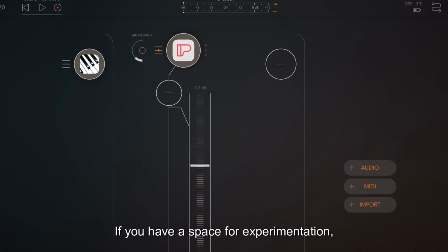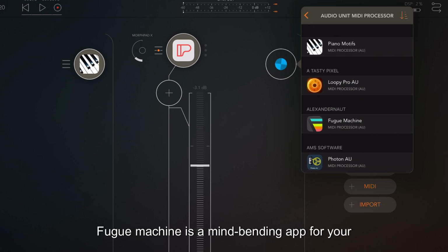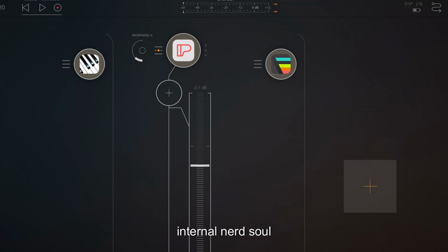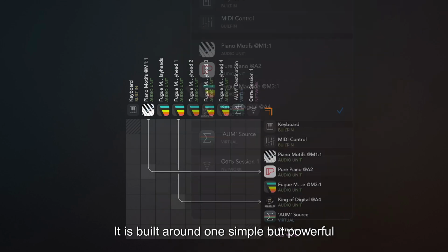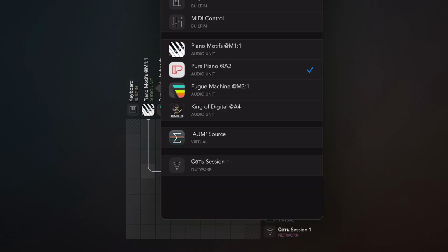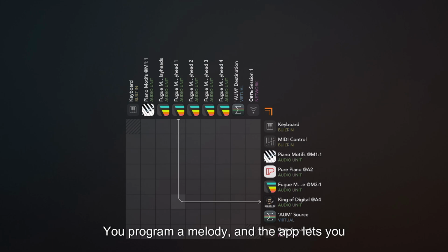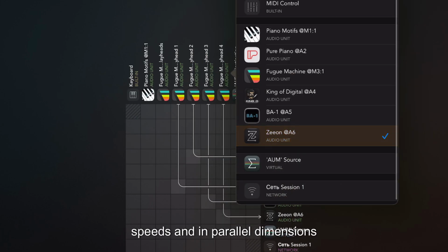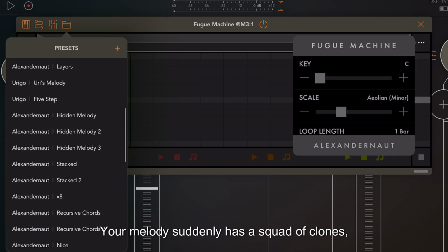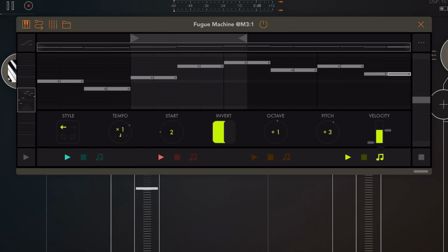If you have a space for experimentation, Fugue Machine is a mind-bending app for your internal nerd soul. It is built around one simple but powerful idea – several playheads. You program a melody and the app lets you play it forward, backward, at different speeds and in parallel dimensions. Your melody suddenly has a squad of clones, all doing their own synchronized choreography.